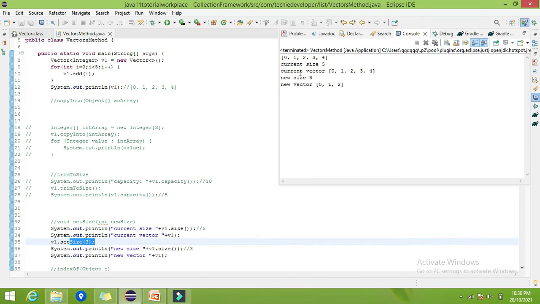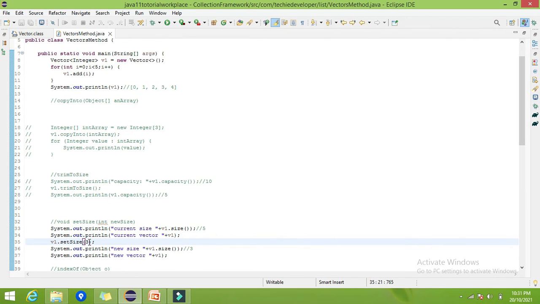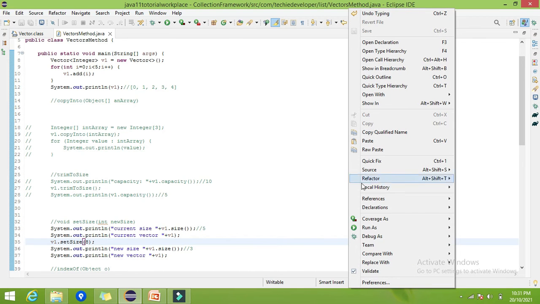So here you can find our current size was 5 and this was our original vector. Now we have set the new size as 3, and what is the resultant vector? Here you can find only 3 elements are present, other 2 elements are discarded. What will happen if I give a larger new size than whatever we have originally? So what I have given now is 8 as the newly set size.